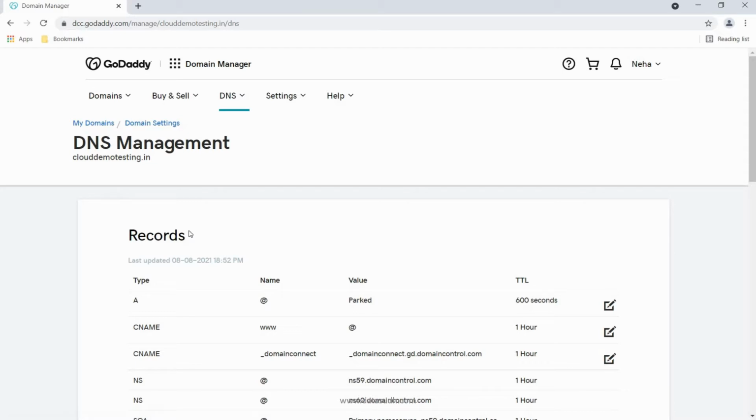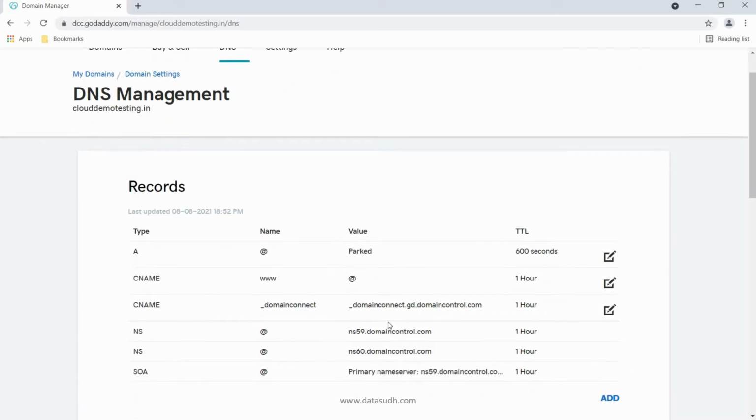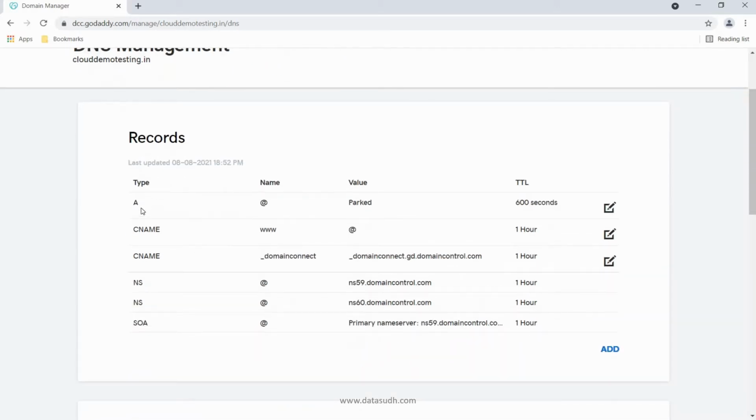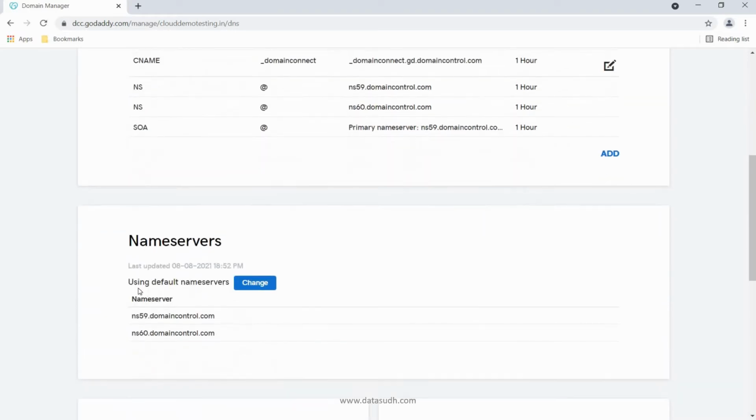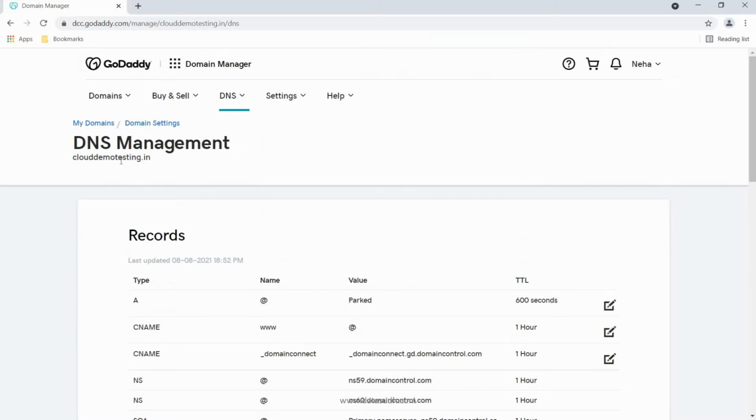Whenever we purchase a domain from any domain registrar, in this case GoDaddy, we get a set of default DNS records. These are the default record types such as A record type, CNAME, name server, SOA. We also get default name servers which are provided by our DNS provider with which we have purchased the domain. These name server record entries contain the information of the name servers which are associated with our domain.